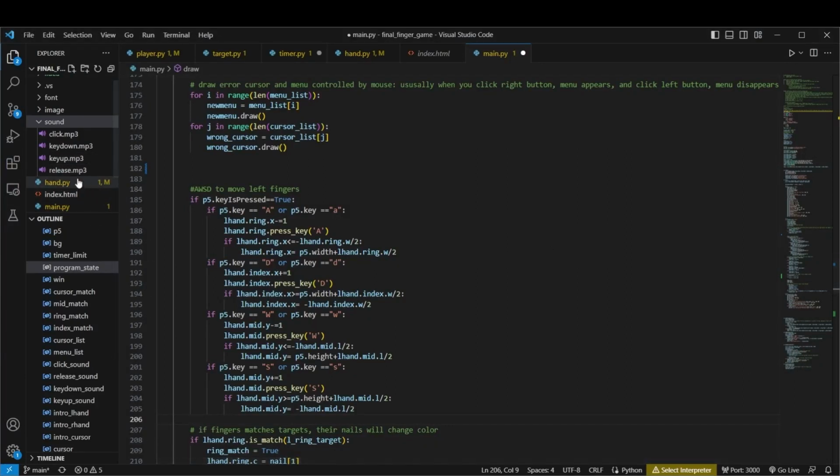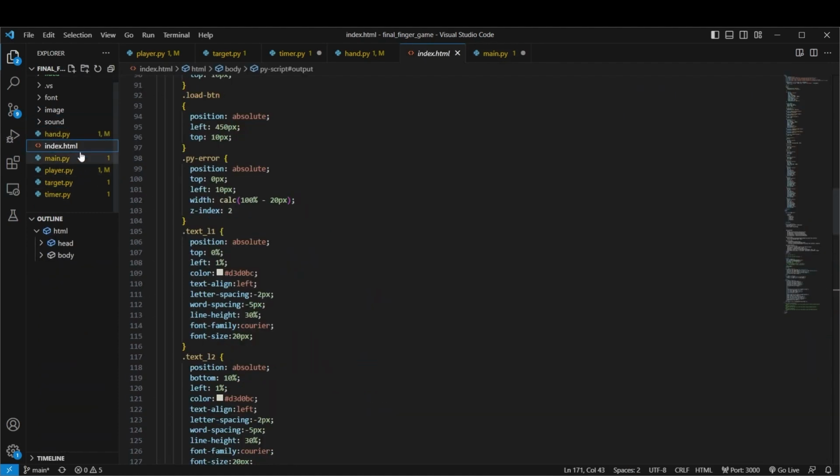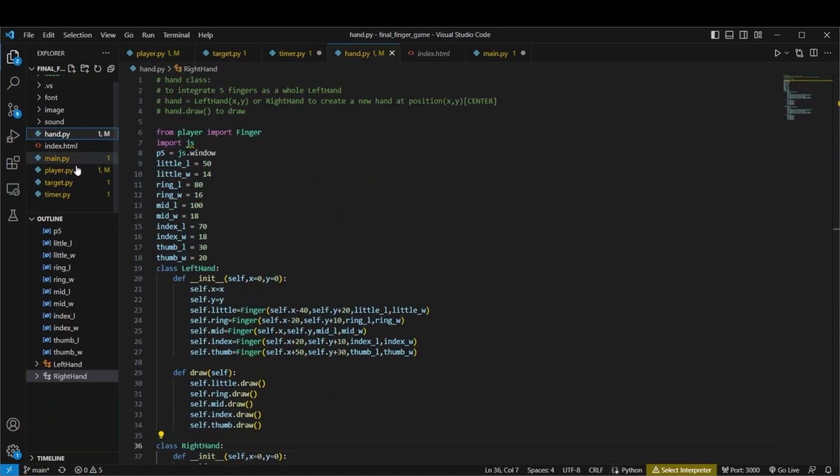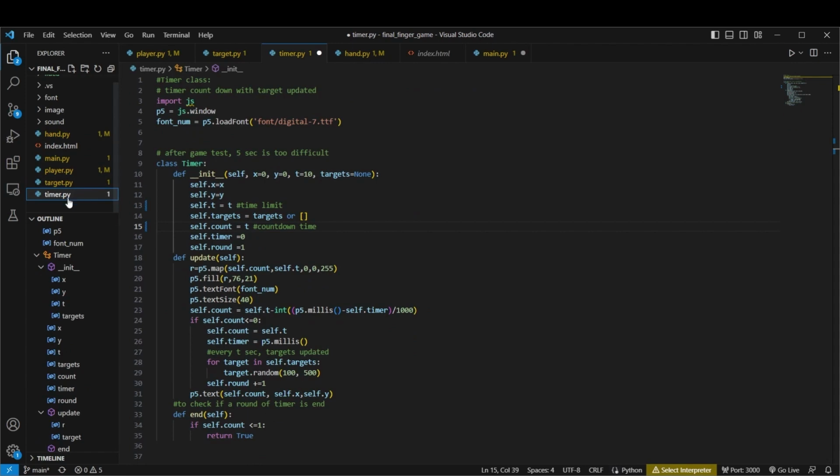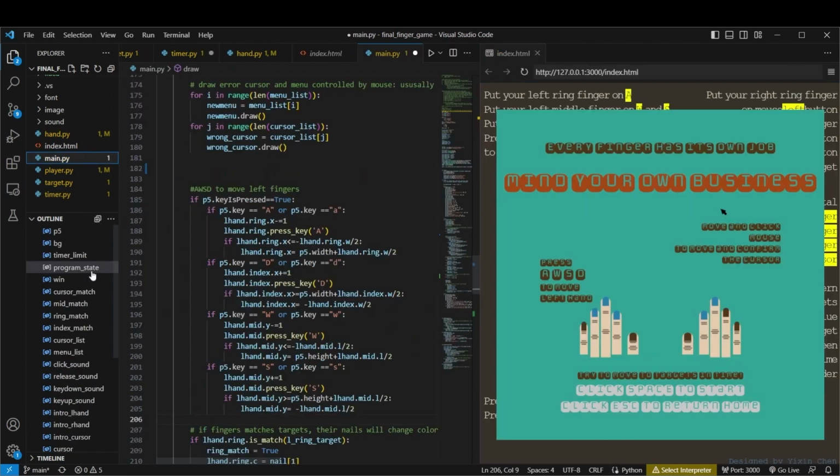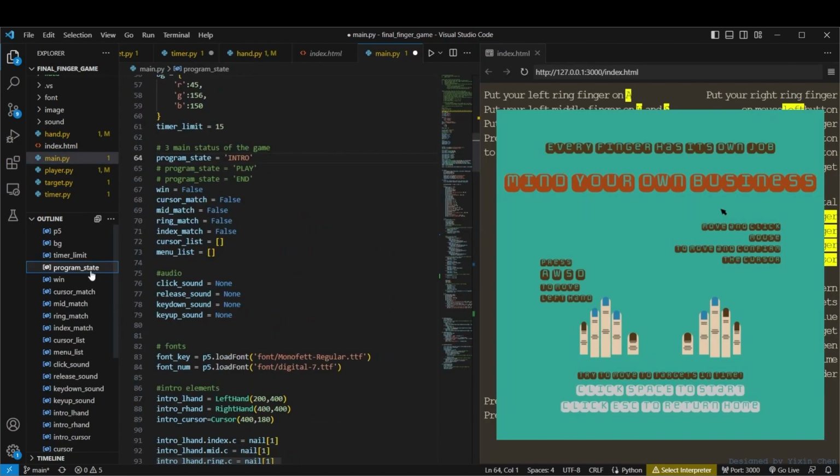So in my coding folder, there is one index.html, that's for the website load and function, and one main.py, that's the main script for the game. There are four other independent scripts for multiple classes in that.